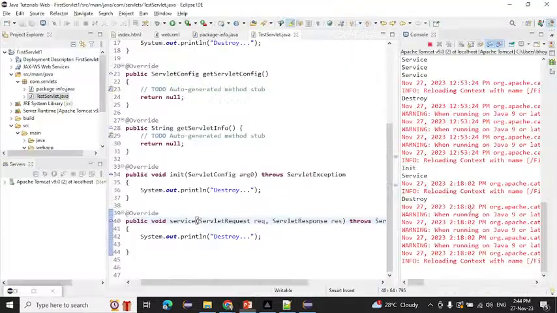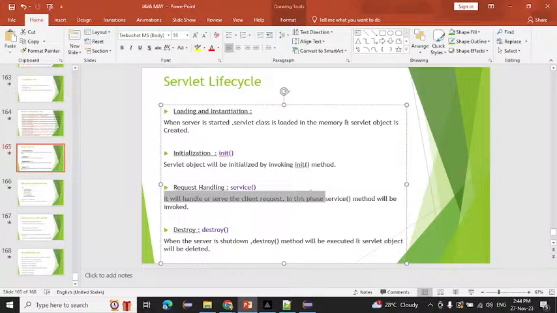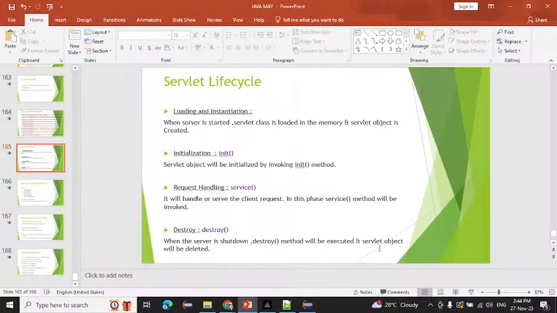Now we will try to execute it. When the server is started, the servlet class is loaded in the memory and the servlet object is created. Then we start the servlet first. After that, the object will be initialized by invoking the init method. So the first phase is init, which means whenever we run the servlet, the init method will be called first. After that, whenever we hit the request, the service method will be called. And when we shut down our server, the destroy method will be called and the servlet object will be deleted. Now we will try to execute this servlet.